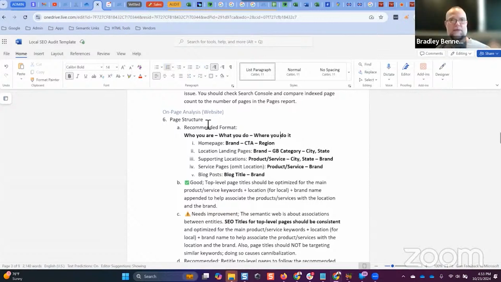What is the semantic web? It's how entities relate or associate to each other. Relate to each other or associate with each other, whatever. So what are we doing with this? When we're trying to optimize for the semantic web, guys, we should be optimizing for entities, not keywords.